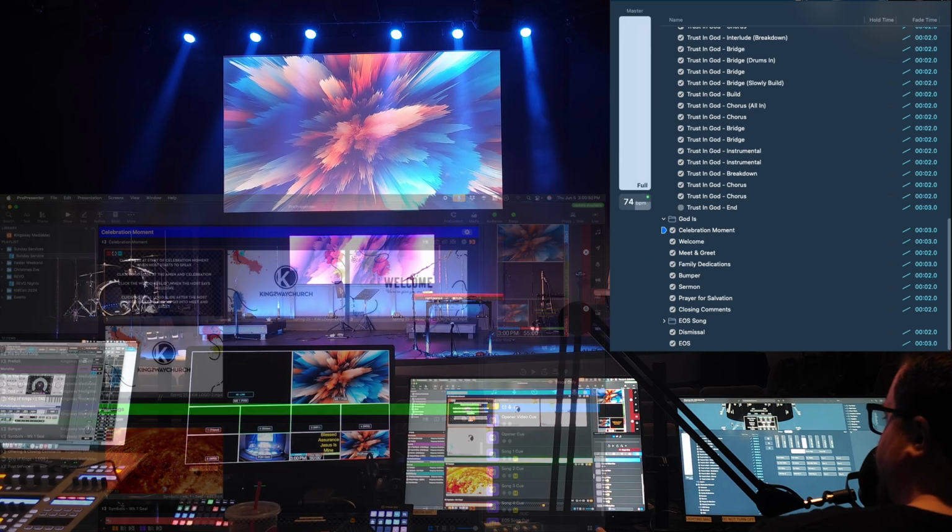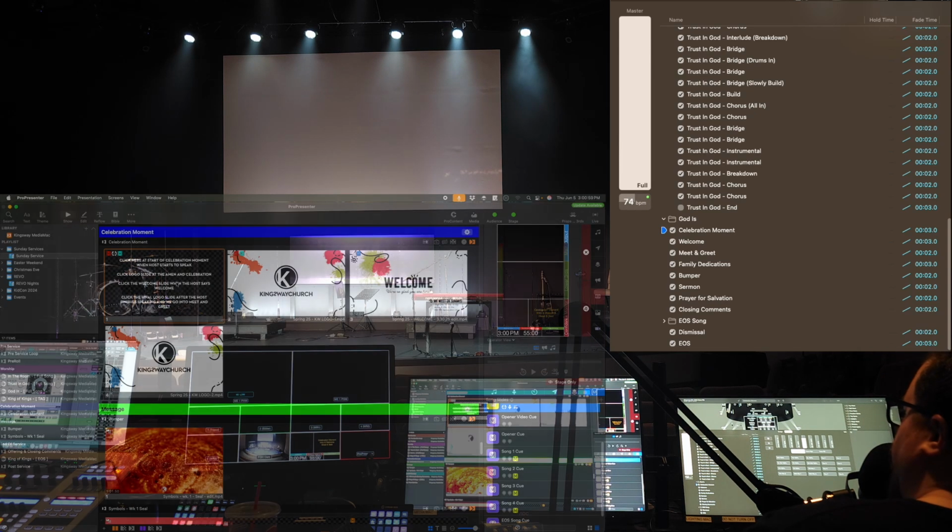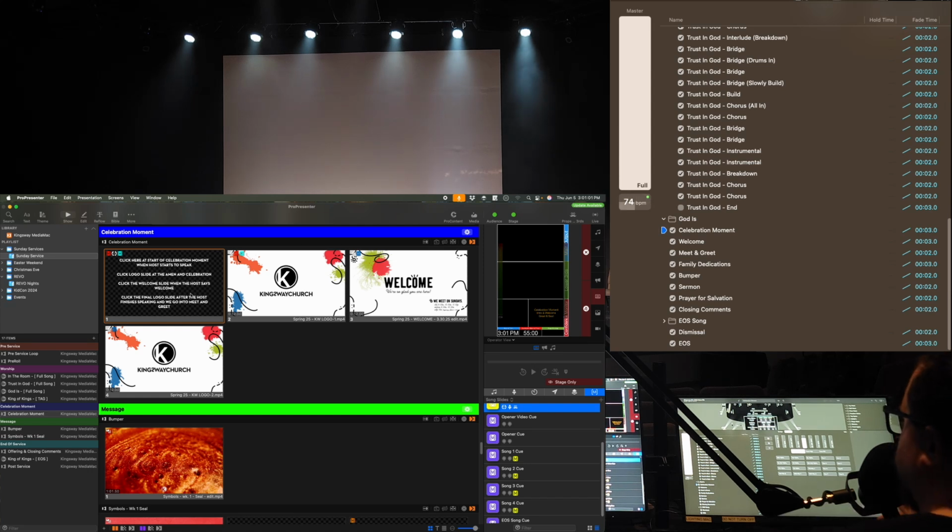So when we hit that, it automatically goes to that celebration moment cue. It changes the LED background. We don't have a main background on for that part. And then they'll kind of pray over people, and give a little encouragement, a word of encouragement.